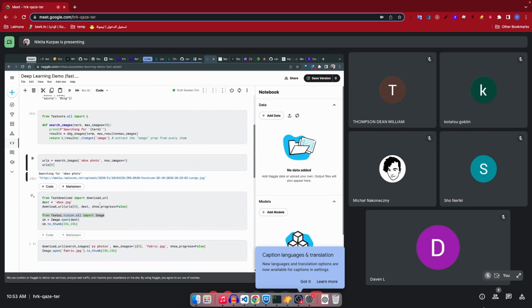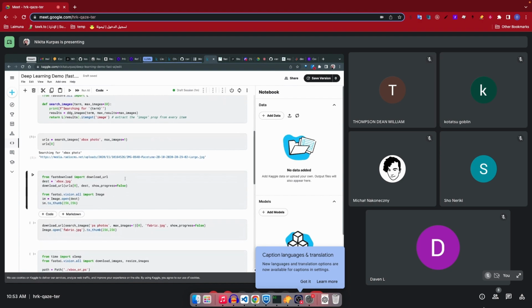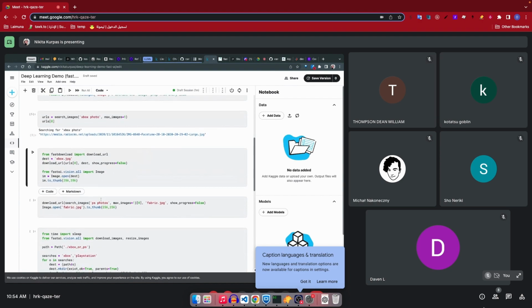So let's open it. Here, this is a little bit of Jupyter Notebook, or like the environment that I'm working in, some magic here. But basically, the FastAI library provides you a bunch of convenience functions to download stuff or work with files. So here we import the download URL function, specify where we want to put the file, and download the first image that we got over here. Download it to the destination, and we don't want to show progress.